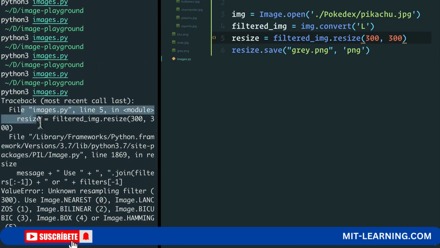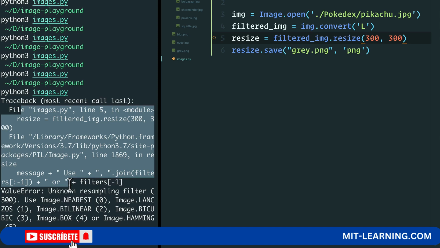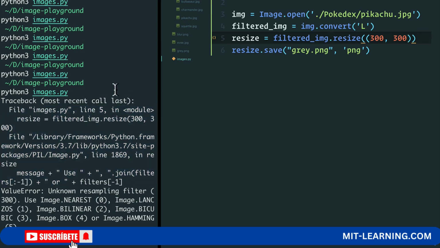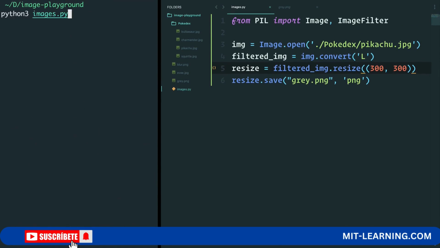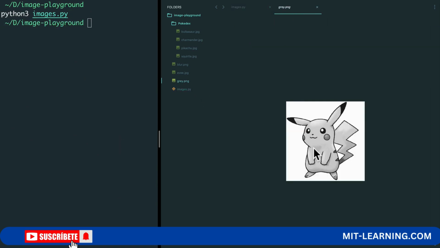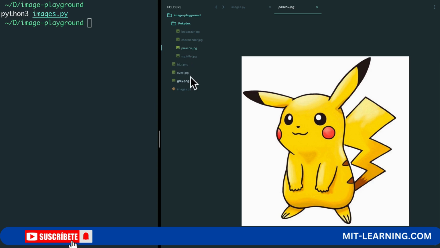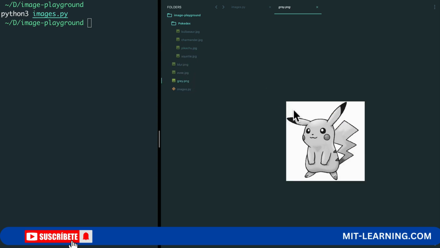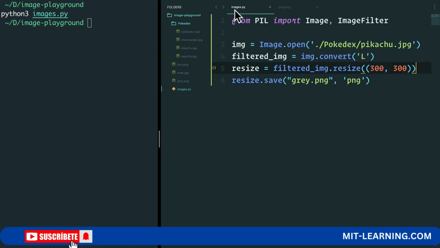and you see that I get an error here. And what I actually should have done here is the resize accepts a tuple. So I have to add brackets around here. So if I run this again, let me clear and run this again. And we go to gray.png. Look at that. Pikachu is a lot smaller than he used to be. Pikachu is tiny now. So we got tiny grayed out Pikachu. So that's great. I can resize images, which is really, really useful.